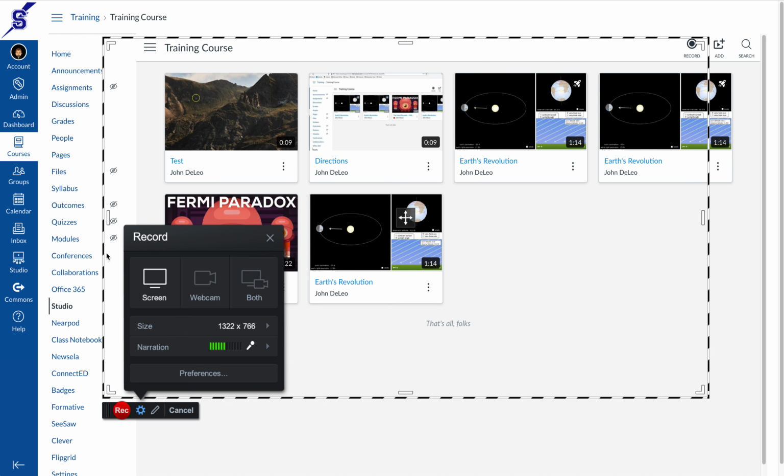So within this tool, you have three options. You can record just the screen. You can record your webcam, so that means just you, or you can record both. So while you're presenting on the screen, it will also show a video feed down here of you instructing. All right, so that might be a feature that you might want to use.